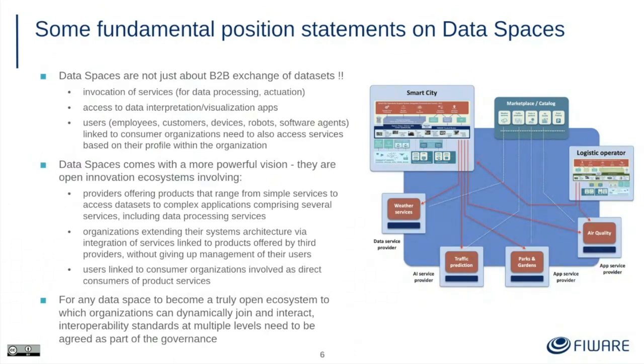With that, the data space has become a much more powerful vision for an ecosystem that drives innovation. So a provider can offer products that range from simple services like simple data sets to complex applications comprising several services, and they can even build services using backends of other participants in the data space.